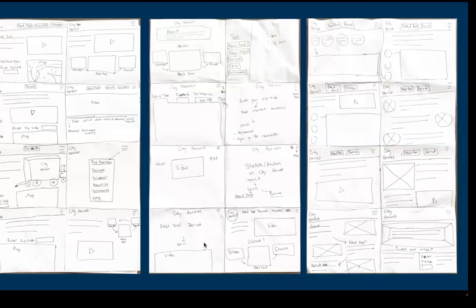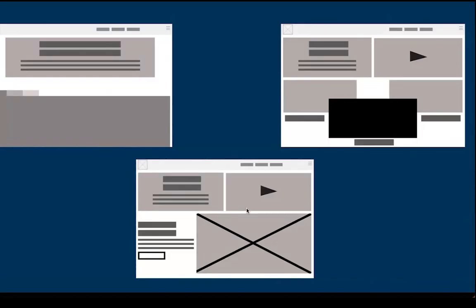So these are my sketches. These are my wireframes, video, text, map. Thought that was a bit too much. I didn't end up going with any of these. You can see there's a lot going on in these.